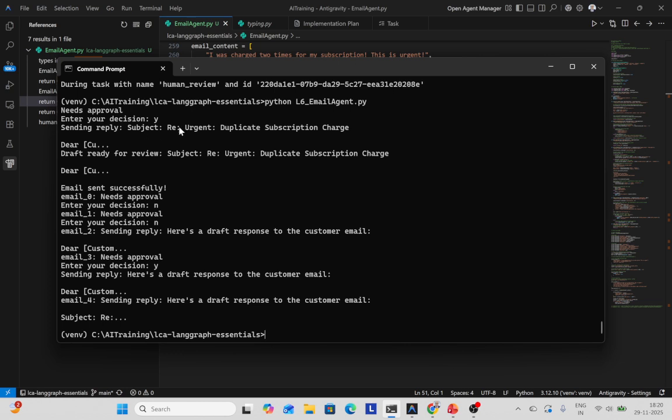So basically, the first one I said yes. It sent the reply. The second one, I did not approve. It did not send. The third one, it automatically sent. It didn't even ask for approval. And the last one, it asked for my approval. I said approve, and it sent it.